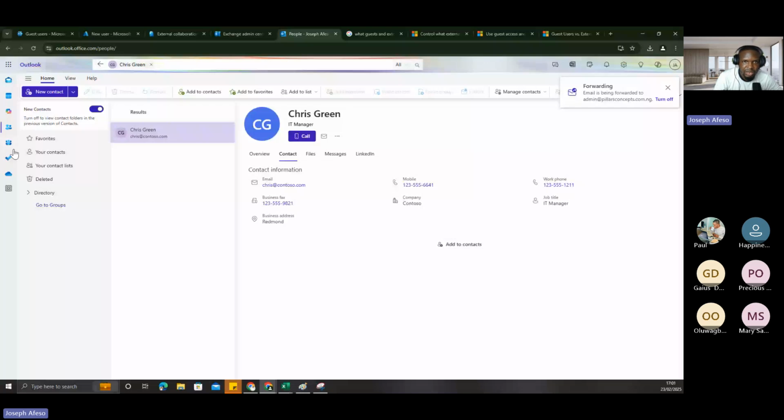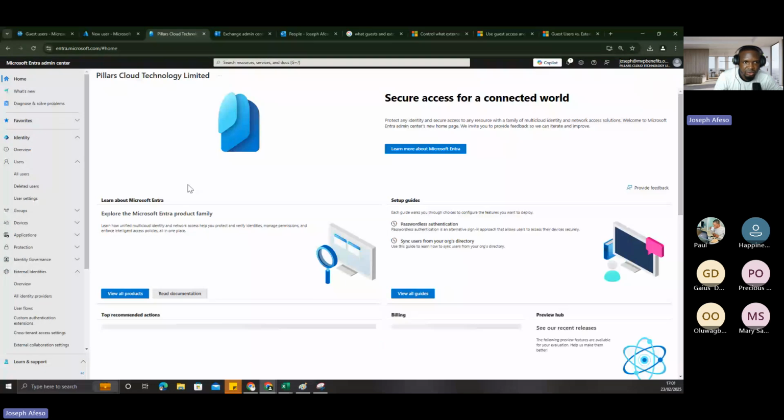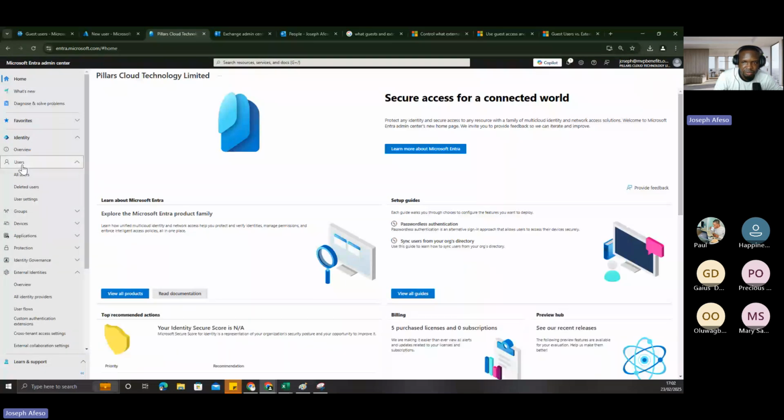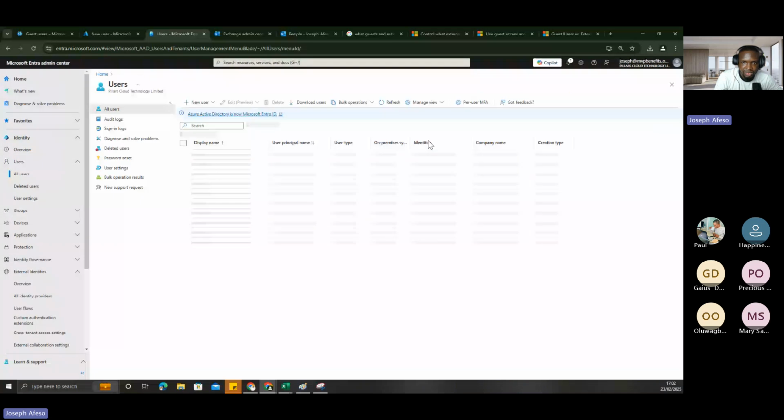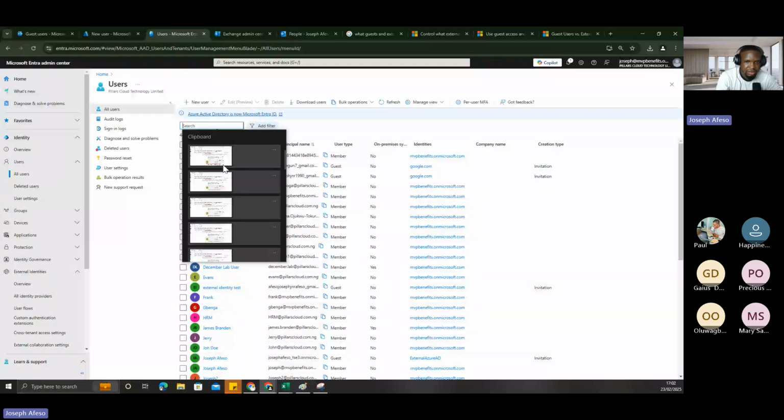Okay, so from the signal I got, he has accepted the request. So I'm just going to leave this and then go back to that user account and let's see what the invitation status is going to look like. So we come to all users and then we just quickly search for the user that we just invited and see the extent of the acceptance. This is the user's name.